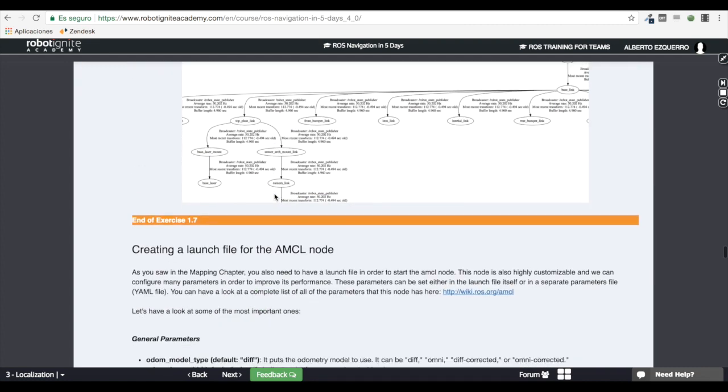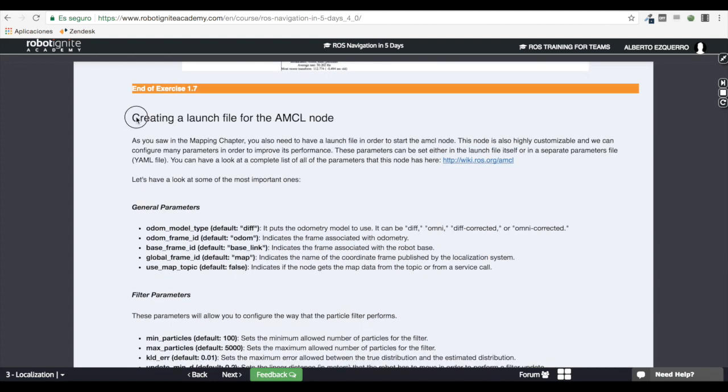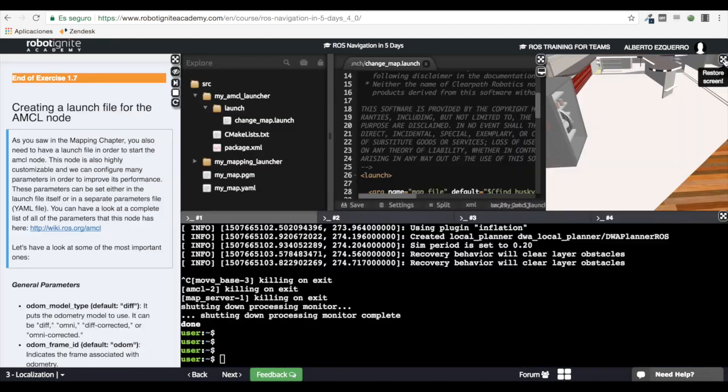Excellent. So let's continue. Now we are going to see how to create our own launch file for the AMCL node. In the mapping unit, if you remember, you did the same. So now we are going to do this for the AMCL node. As for the mapping, for launching an AMCL node, what you need to do basically is to create a launch file and specify, modify, or set the different parameters. These parameters here.